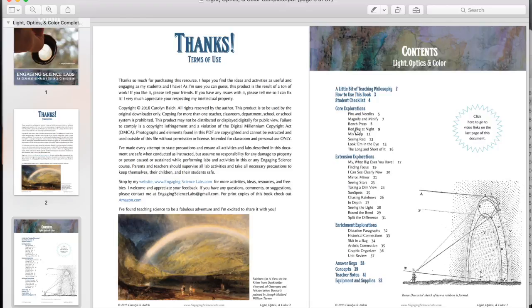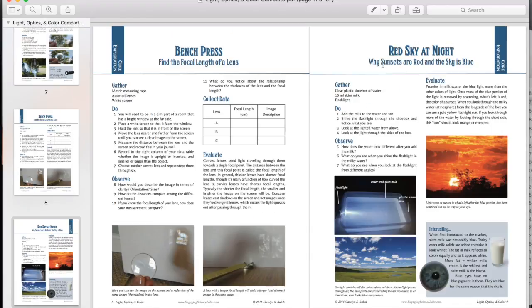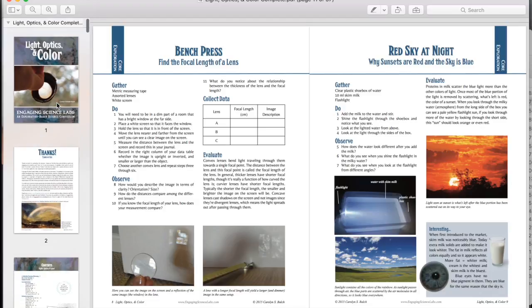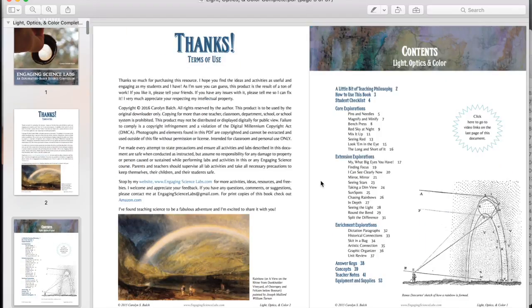These are all set up with their hyperlinks, so if you click on that, the red sky, it takes you right to it, which is lovely. And then I'll go back here to the contents, so it's giving you kind of an overview. There's some philosophy and how to use it.